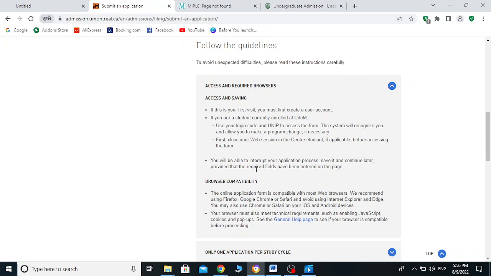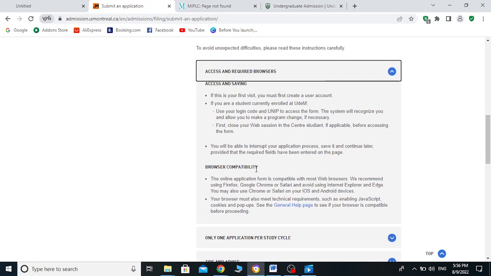to make sure that your access is unperturbed, you need to note this: if this is your first visit, ensure you create a user account. That's the only way you can have and enjoy continued access to the information pertaining to your scholarship application process. Now, if you're a student currently enrolled at UDEM, you need to use your login code and all that, right? You can also interrupt your application process. That means you can stop it, save it, and come back and continue later.